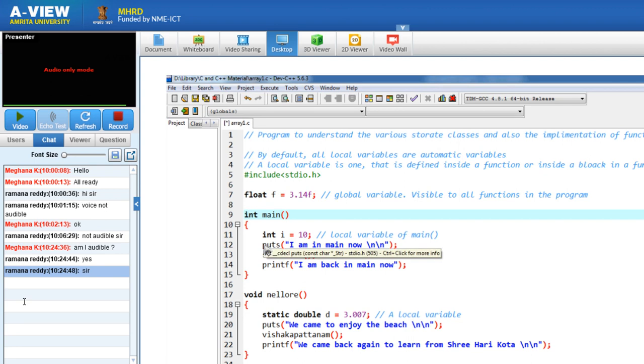Say statement 12, that is I am in main now. When it is running, it will be pointed by IR, that is instruction register, and PC will be pointing to 13. Now suppose IR, that is I am in main now, has run. Now next 13 has to run.